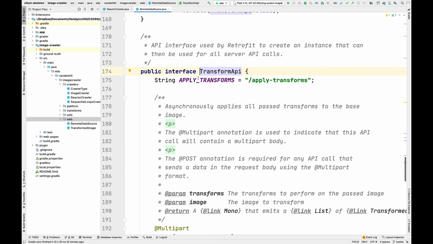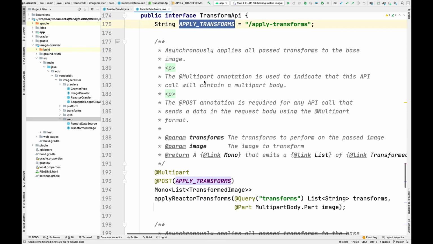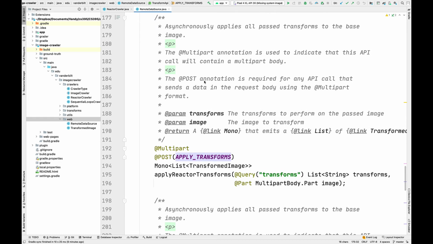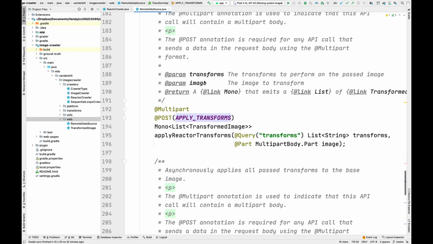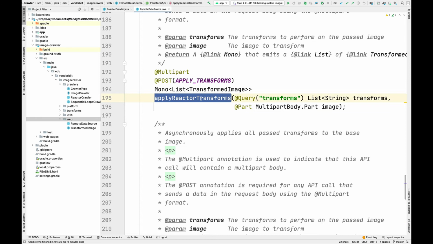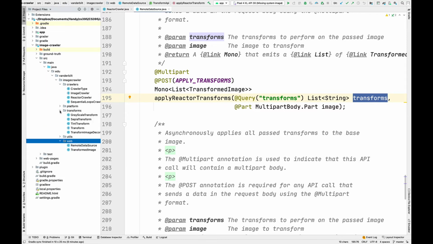As you can see here, we keep track of the string to use to indicate what endpoint method to call on the server. And then down here we have the retrofit syntax, which defines a method called apply reactor transforms, which takes a list of transforms, which are basically strings indicating what kinds of image processing to perform. And you can see there's various types. There's a tint transform and a sepia transform and a grayscale transform and so on. These are the names, and keep in mind the processing will actually be done remotely on the server.